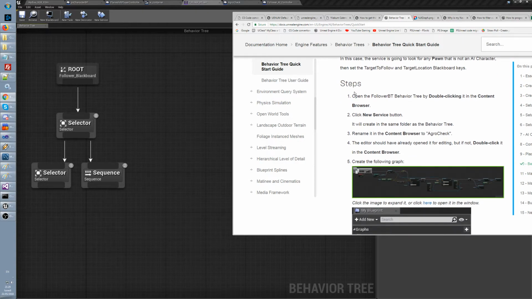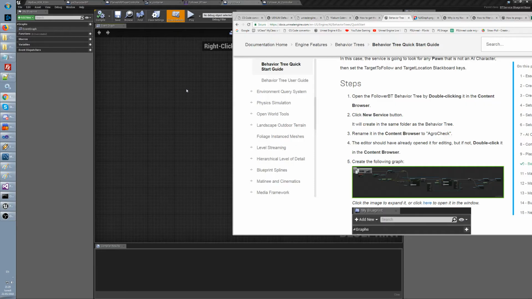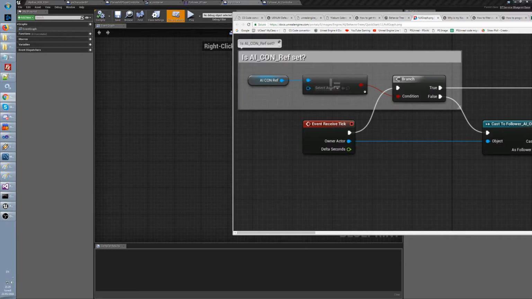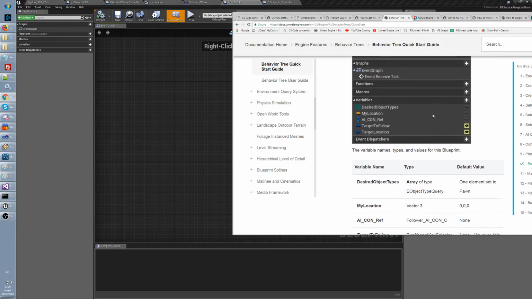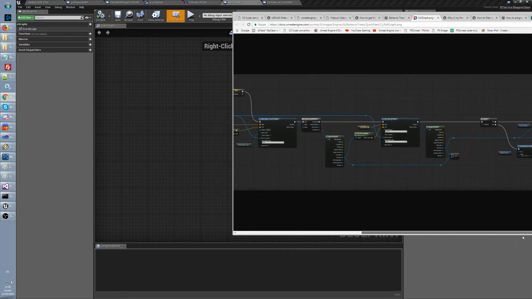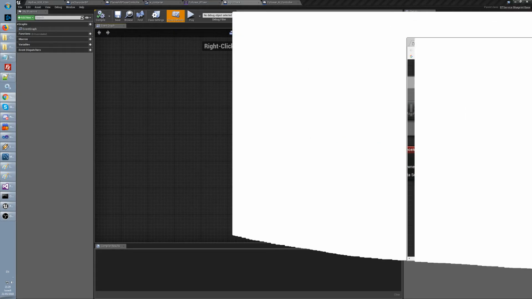Let's see. So steps: open the follower behavior. I have it. It's this one. By double clicking in the content browser, select new services. I think I did this already. Agro check. Yes, I did this already, but it was empty. So we created this, and now it's saying that we should create this graph. Oh my god, this graph. Okay. So we need to create this big thing here. I will move it to the right side so I can see it better. Otherwise, it's hard for me to follow it.